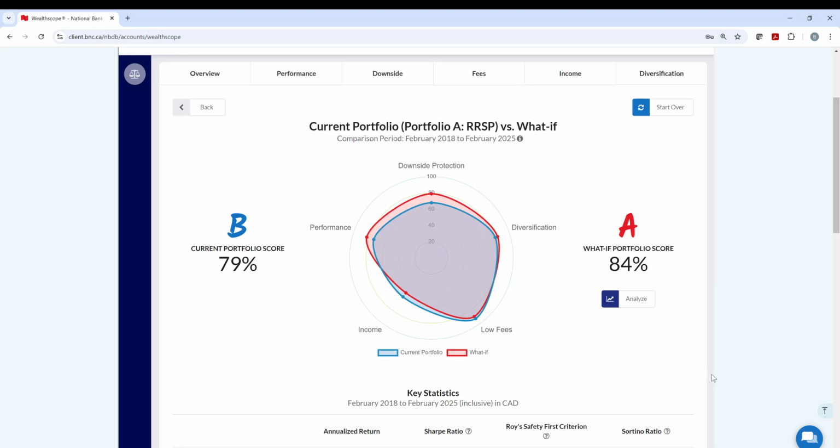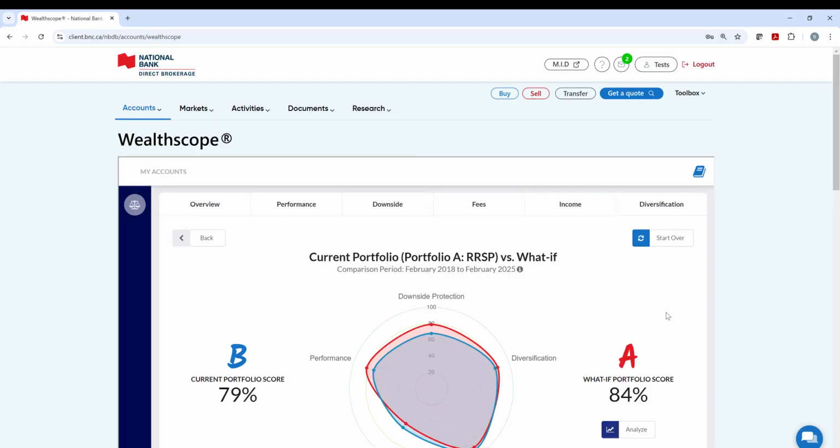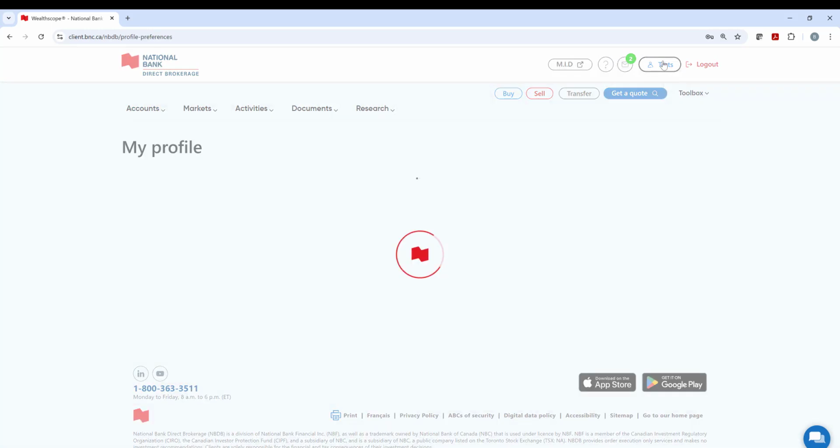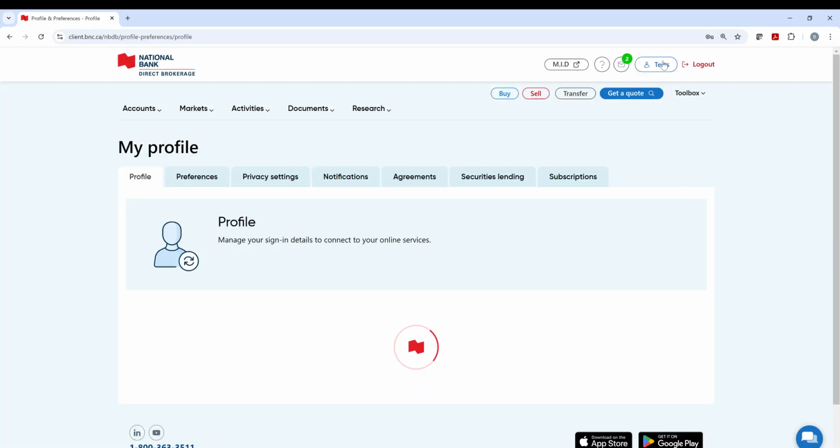This concludes the walkthrough of the Wealthscope tool. Whether you want to perform an occasional checkup on your portfolio or evaluate making a change, Wealthscope can help you in managing your investments. To sign up for the yearly paid subscription, please click on the profile icon located in the top right-hand side of the screen.